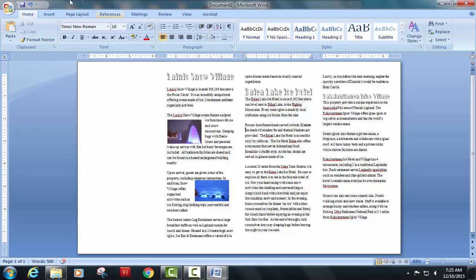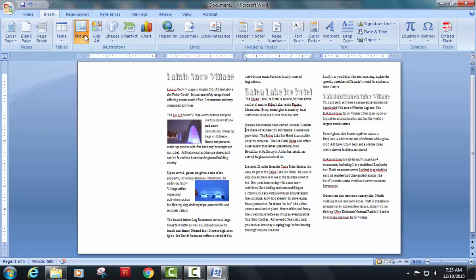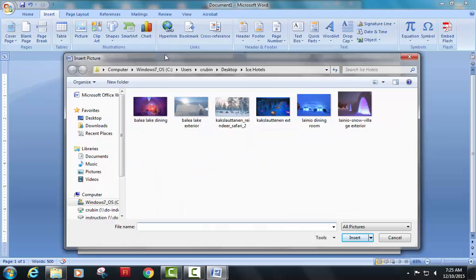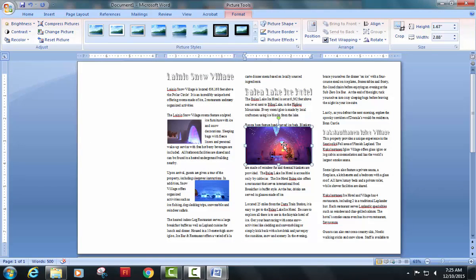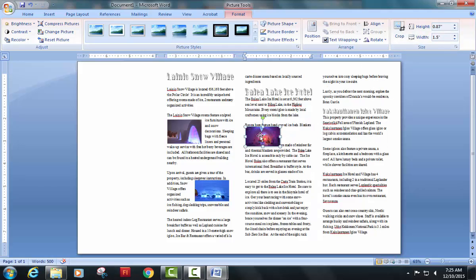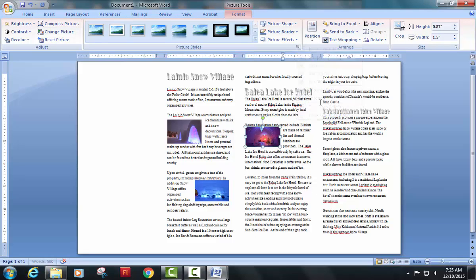I'm going to come over here to my second hotel. I'm going to go to Insert, Picture. This is the Balea Lake Ice Hotel. So I'm going to throw this picture in. Again, change the width of the larger dimension to 1.5. I'll come down here. Let's actually text wrap it tight.